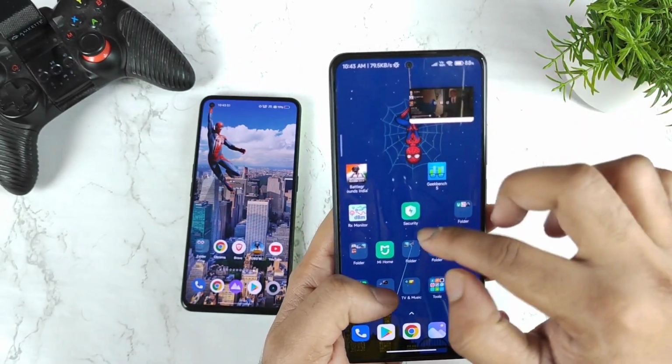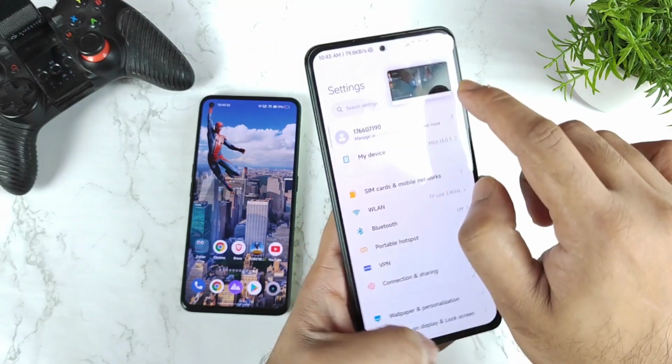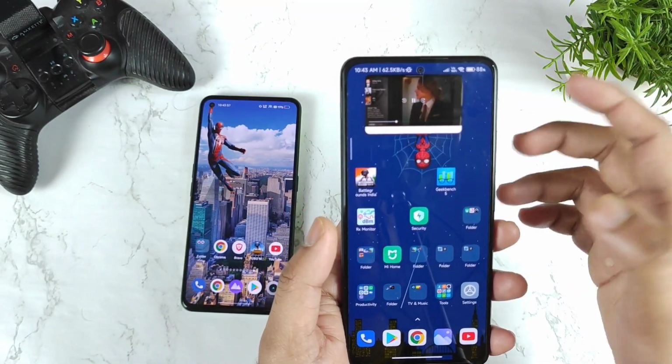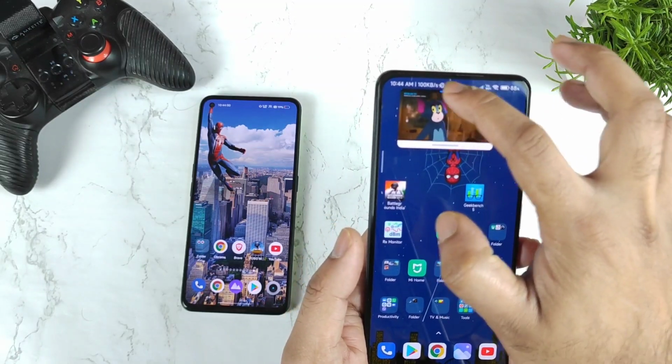But anyway, you can see the small floating window. It's pretty small, and I can see here. So this actually works, friends, and it's a pretty useful feature for some of the users who are actually thinking about it.